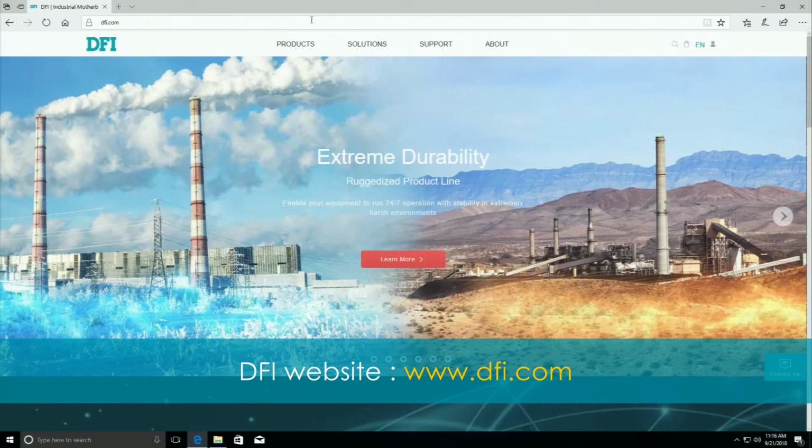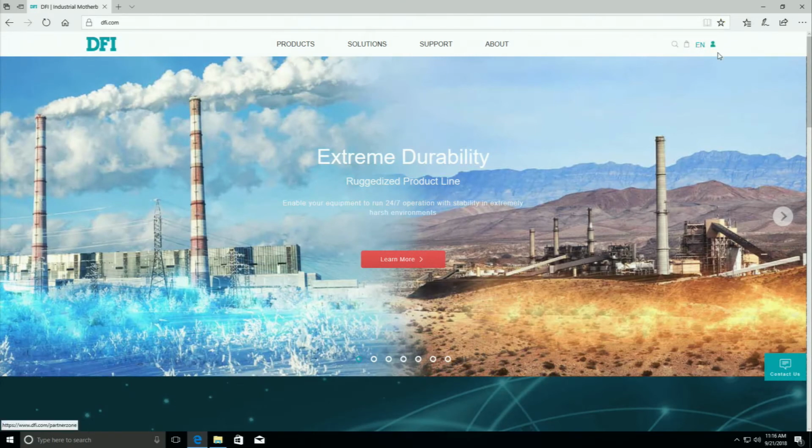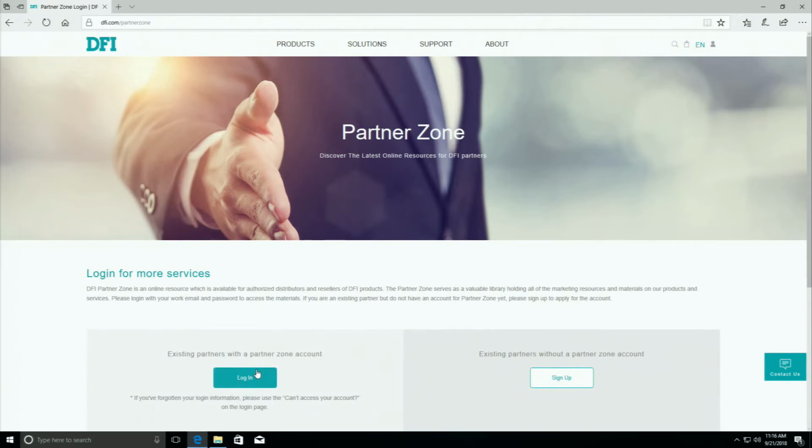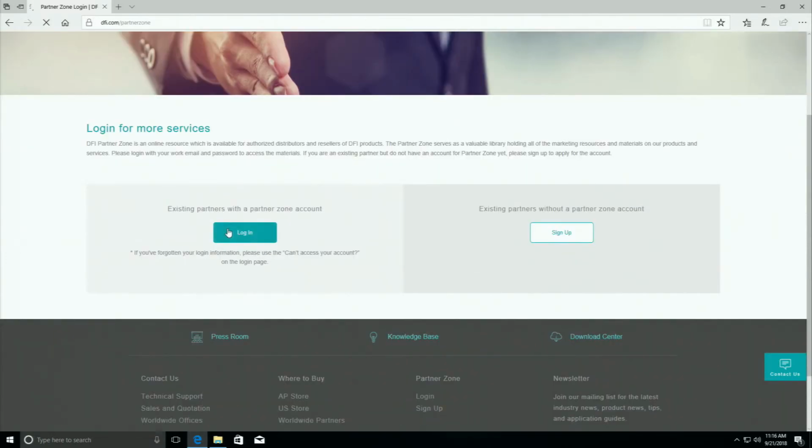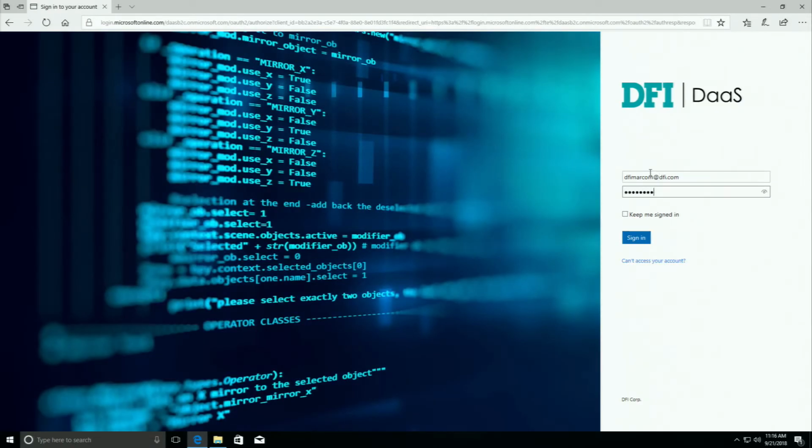Open your browser and go to the DFI website at www.dfi.com. Click the Partner Zone icon in the upper right-hand corner. Click Login to log in with your work email and password. If you do not have an account, please click Sign Up to apply for a Partner Zone account. Enter your login name and password.